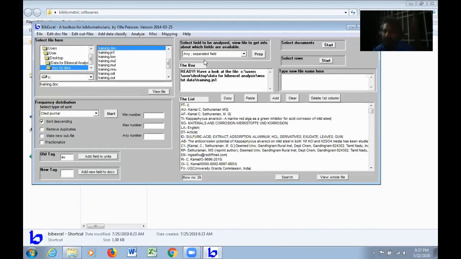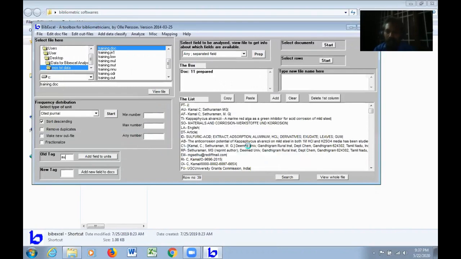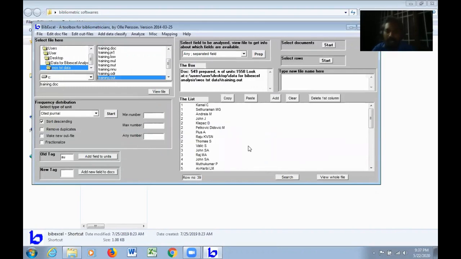The field author may have more than one author, more than one item. So I select any semicolon separated field. I say prepared, I say okay, I say okay, I say no. You can see now all the authors are listed.